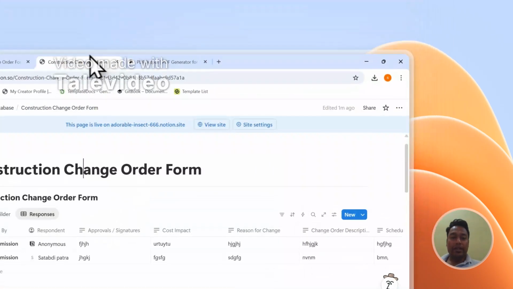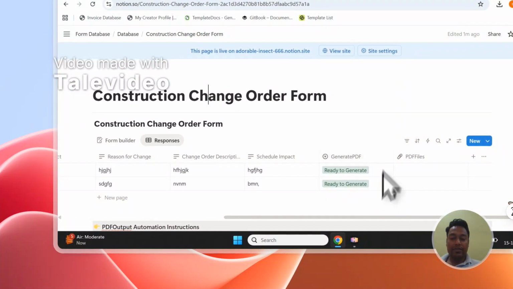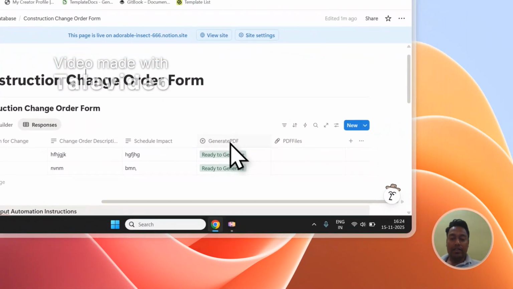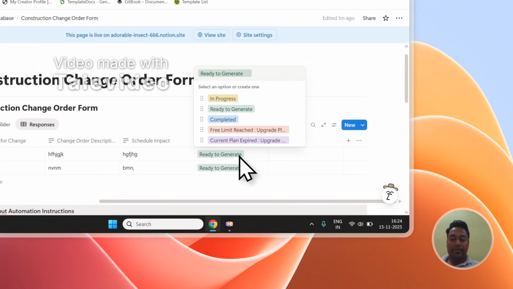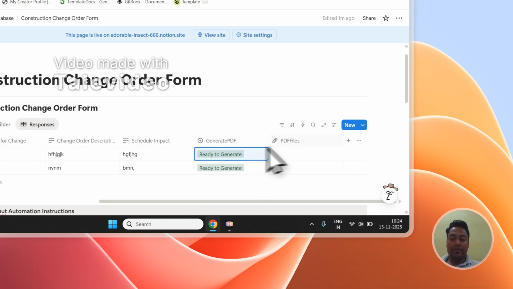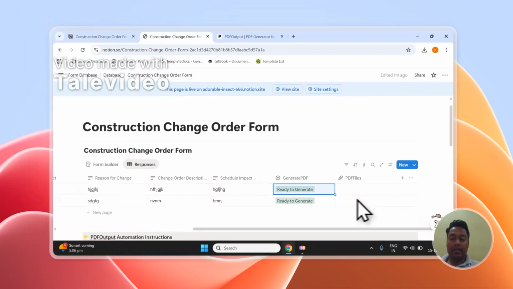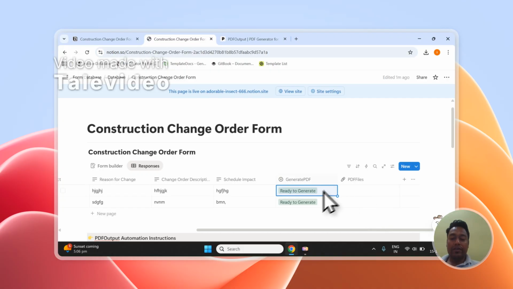But if you go back to the database section and scroll to the right side, you will see two additional columns over here: generate PDF and PDF file. If anything is marked as ready to generate, the PDF file will be directly created over here inside my Notion database. So whenever you are looking to create any PDF file, simply put this record as ready to generate, and the PDF file will directly be stored inside the Notion database itself.